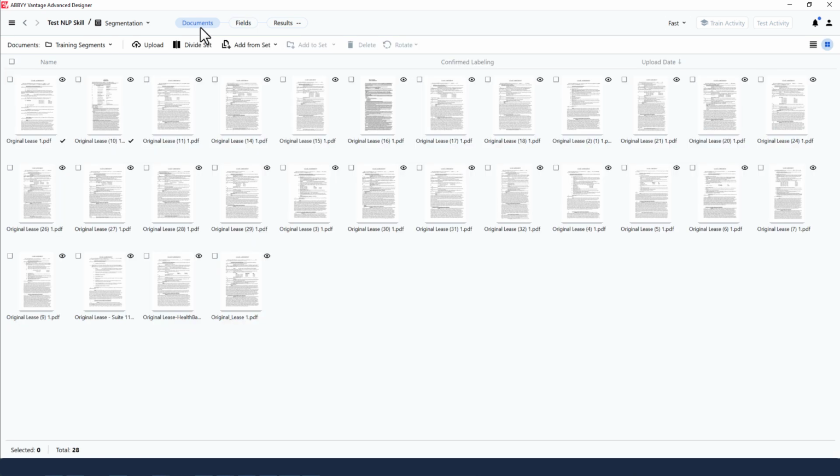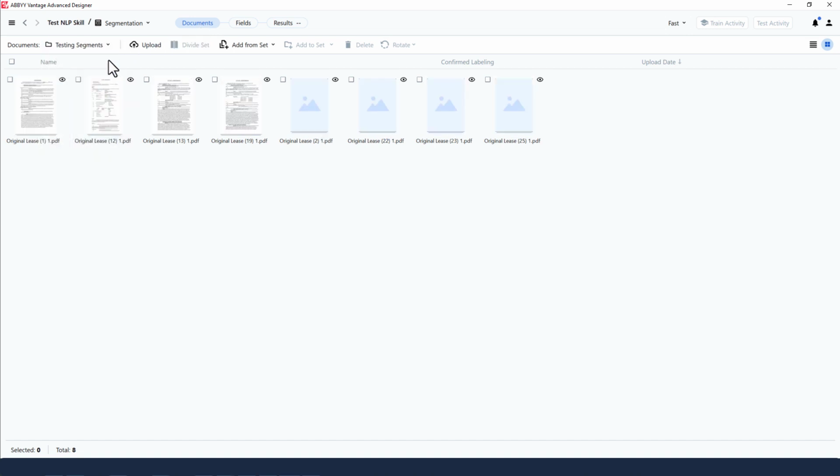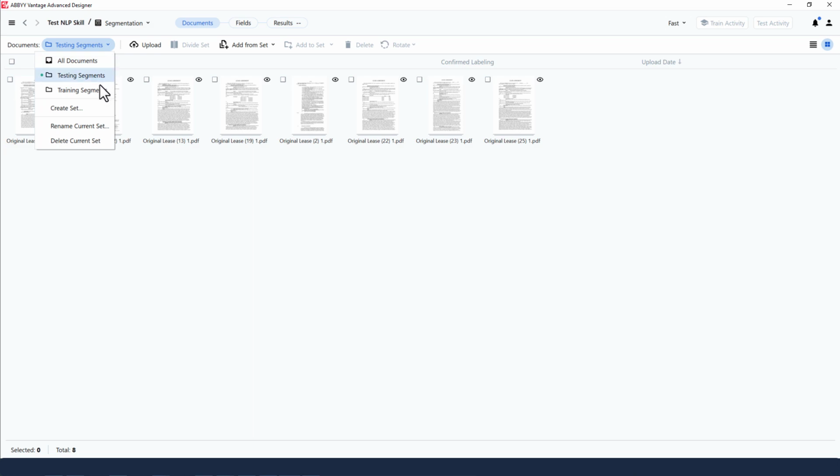The document set was automatically separated to the training and testing set using the divide set button, using the 80/20 default ratio. As a result, there are 28 documents in the training set and 8 documents in the testing set.